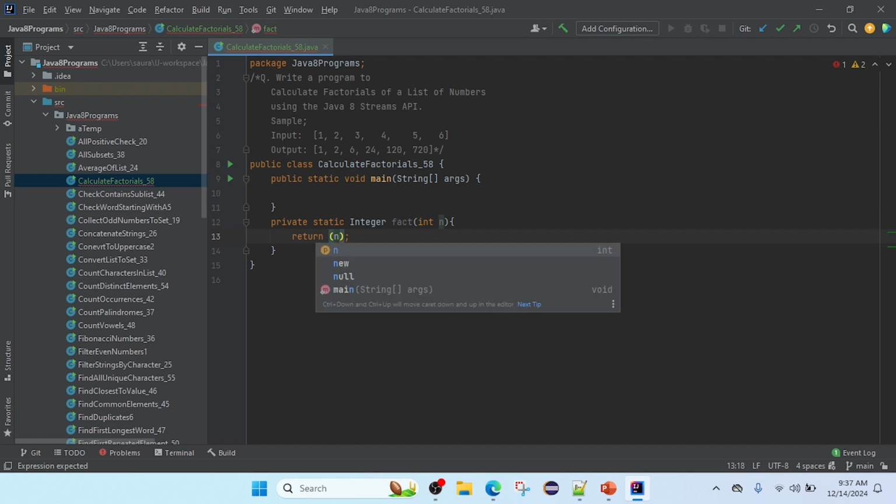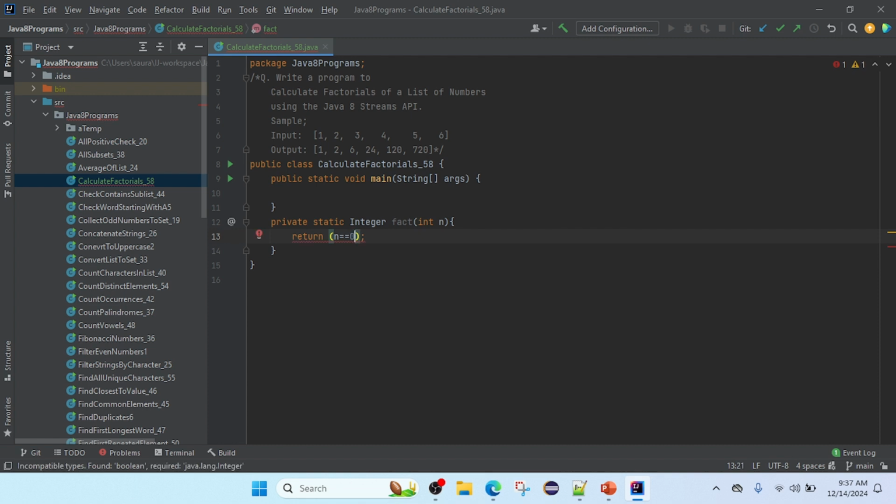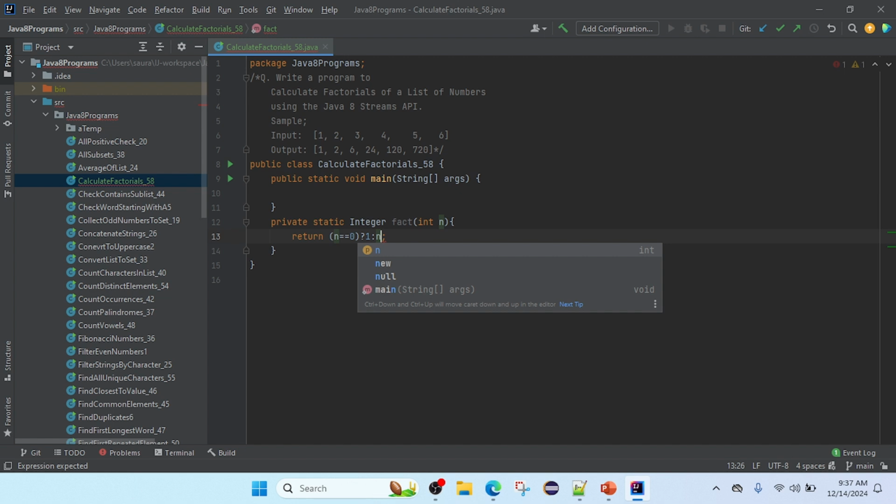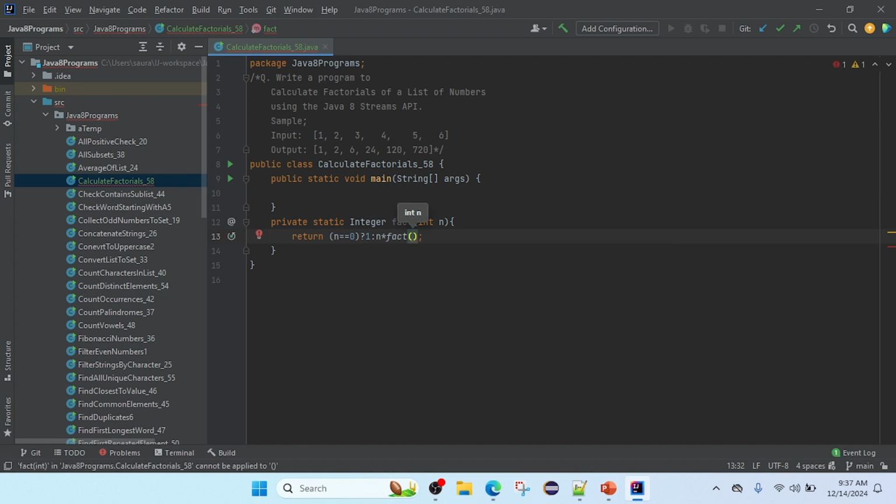I will compare the number, if the number is 0, using a ternary or conditional operator. If the number equals 0, I will return 1, and otherwise we need to find the factorial. So I will use n, that means the number, multiplied by fact, so we are calling the same method by itself. I will call fact with n minus 1, so every time it will decrease the value. I just completed this logic for finding the factorial of any number.